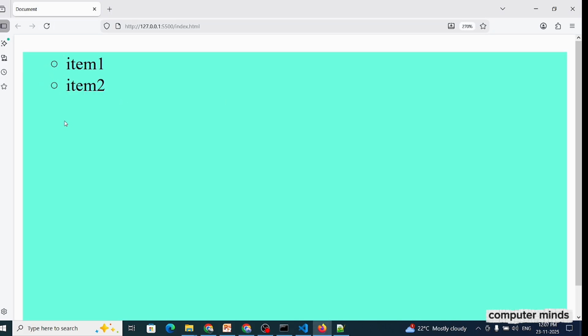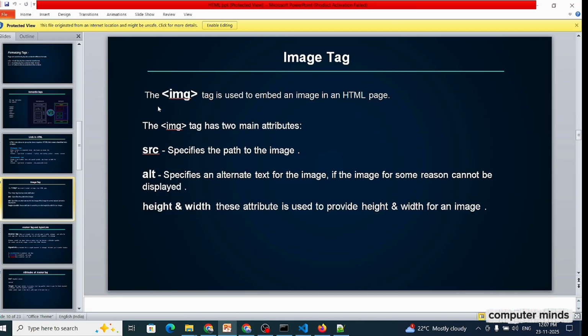Let's go with the image tag. The image tag is used to embed an image in an HTML page. The image tag has two main attributes. SRC specifies the path to the image. ALT specifies the alternative text for the image, if the image for some reason cannot be displayed. Height and width attributes are used to provide a height and width for the image.